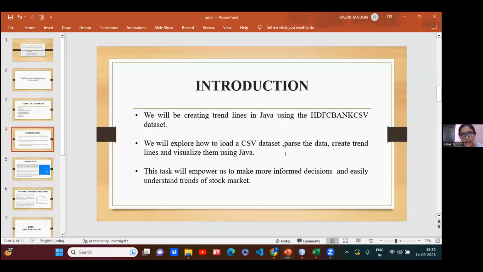We'll be creating the trend lines today. That is the major task. Then during the course, we'll explore how to load the dataset, parse it, then create the trend lines, and finally visualize and take informed decisions.